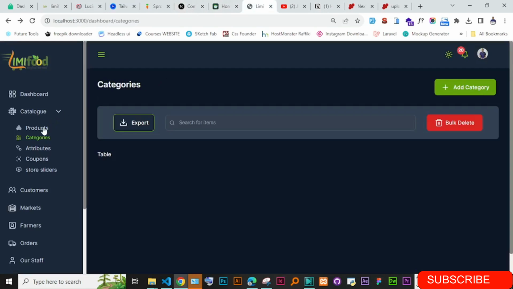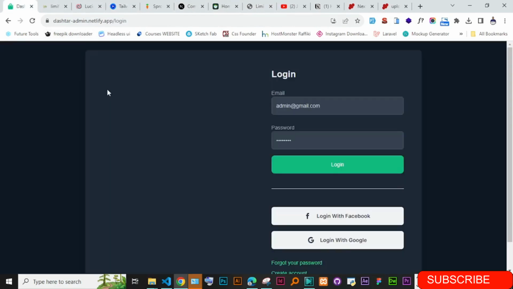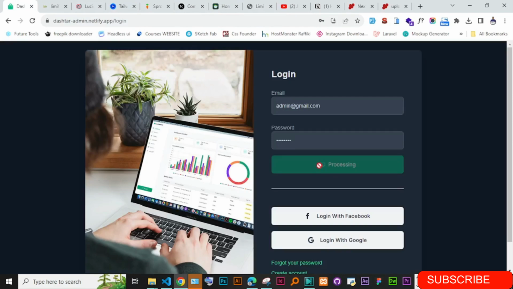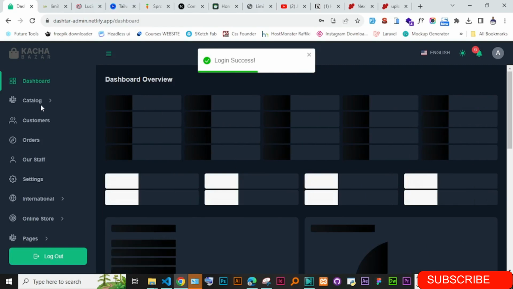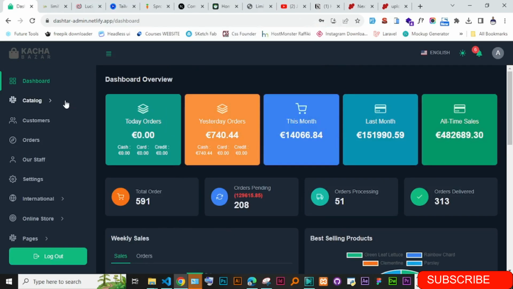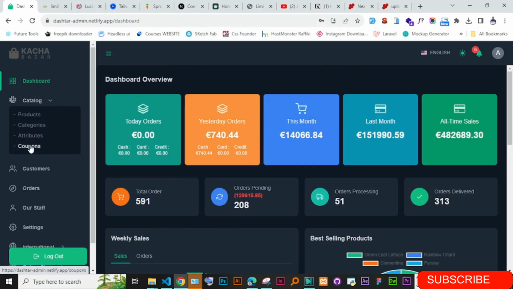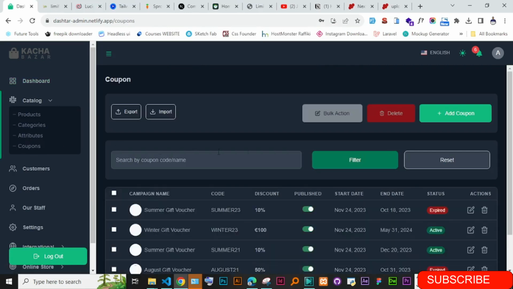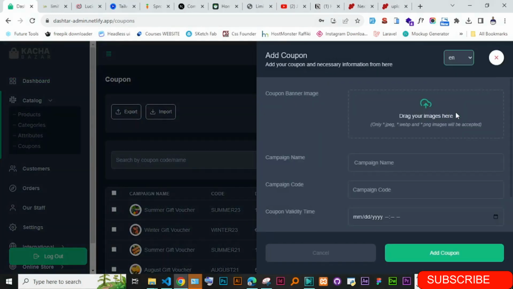Let's just go this side. So we have the coupons. If we check what the coupons are all about, just log in here. If you check in the catalog and you check on the coupons, okay, if you just go add a new coupon, the coupon even has a banner image. Is it really necessary? I don't think so. You're not going to upload the image.